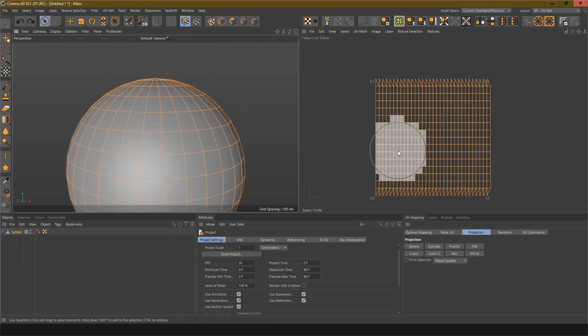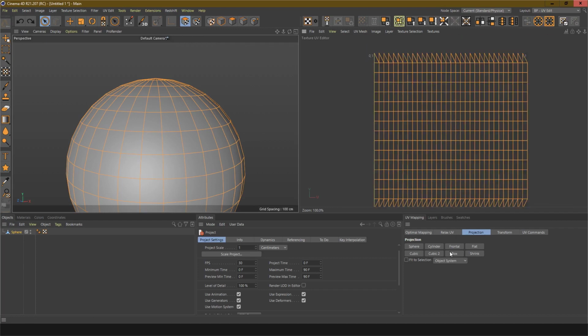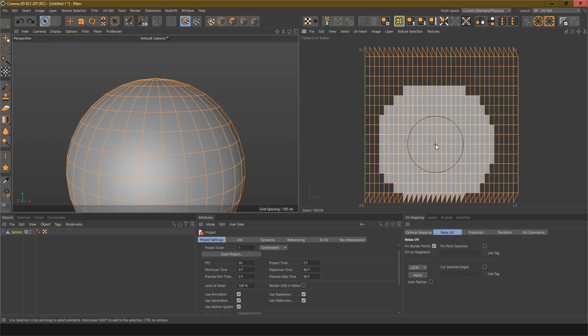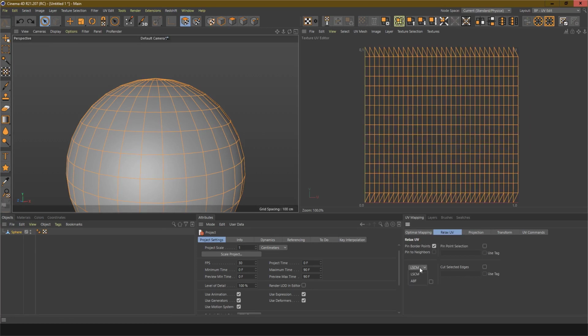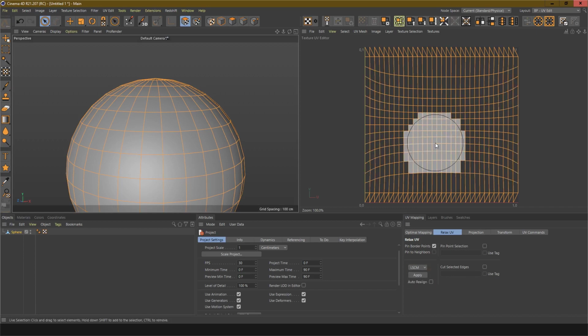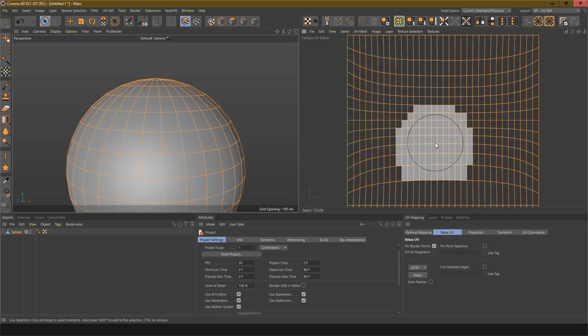now if you want to relax the UV, we'll see, and apply it here. It automatically relaxes.